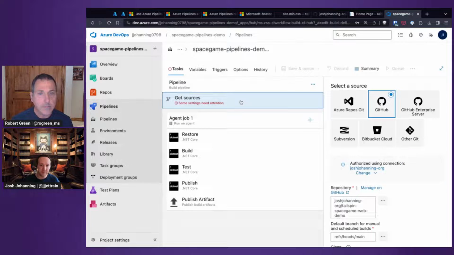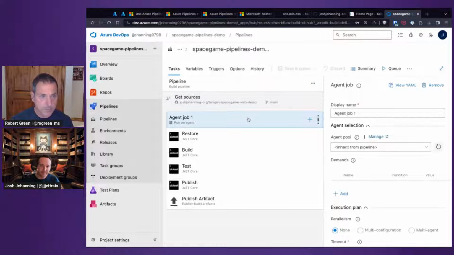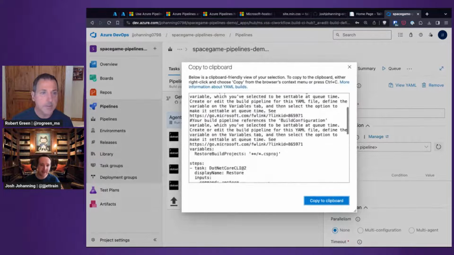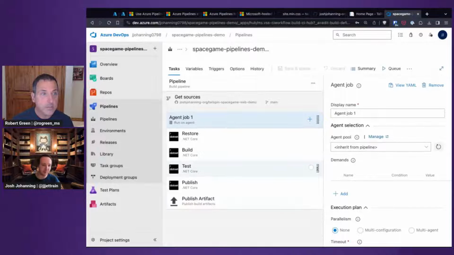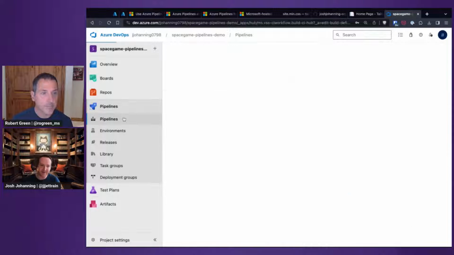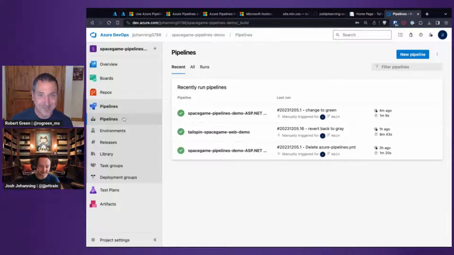So we go to the job. This is our 1 job here, and click View YAML, and this gives us a lot of pre-built YAML that we could work with. So I copy that to my clipboard. Now let's try YAML. I know it's a little scary, but it's not too bad. The more you start working with it, the more familiar it gets, and you might even find you like it better than the classic interface.